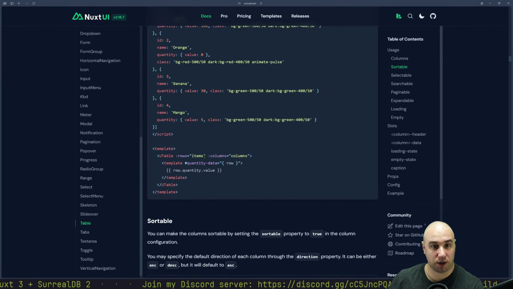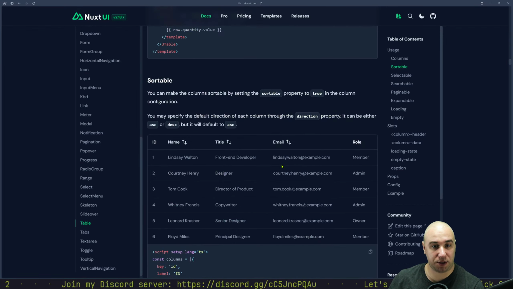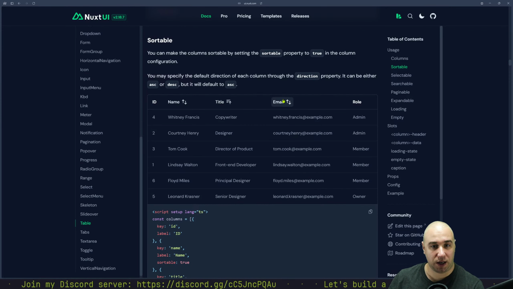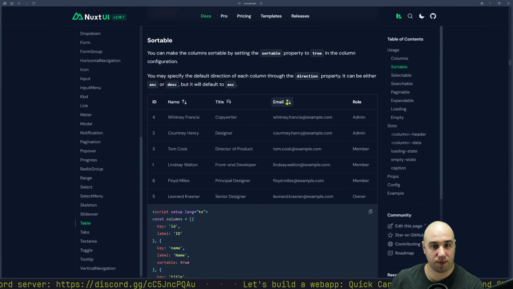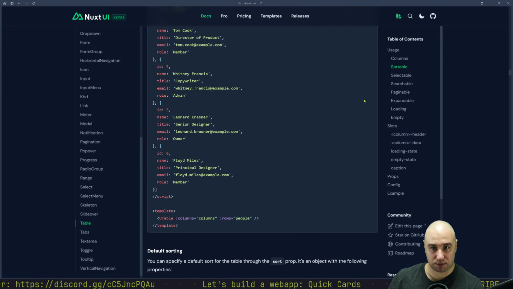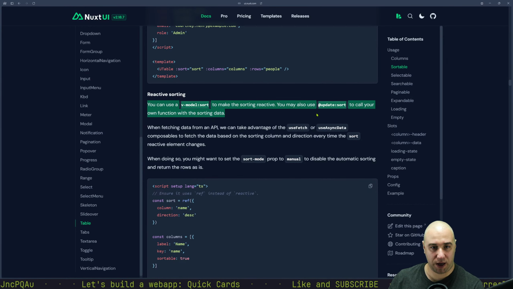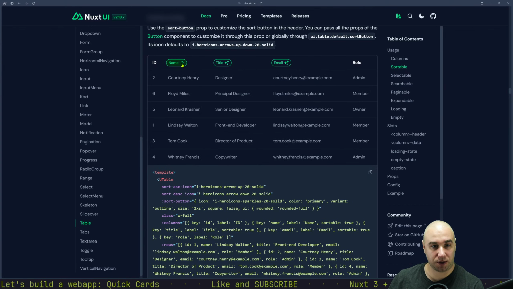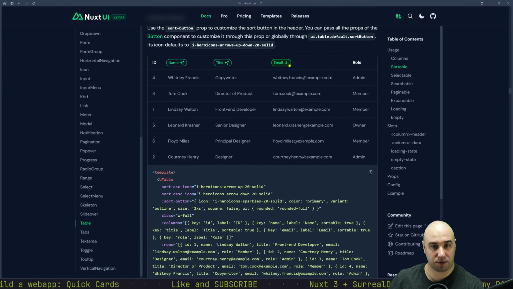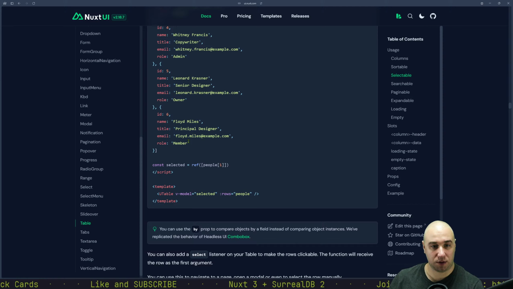Sortable. Wait, what was this thing here? Oh, just a bunch of examples of how we can add different classes, animations and whatnot, if you really want to. We can sort them. It just displays that way and toggles between all three states. Okay, can we do two of them? No, right now it's just one. Default sorting. Reactive sorting. You can use the v-model sort to make the sorting reactive. Okay, all right, I see. And custom sorting if we want to do some crazy stuff, right? Good. Selectable. Lovely.